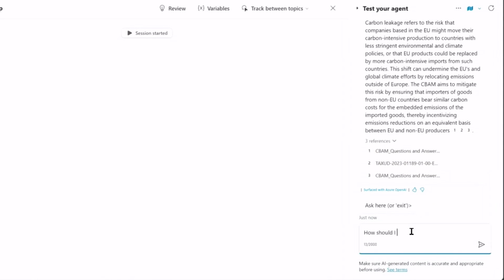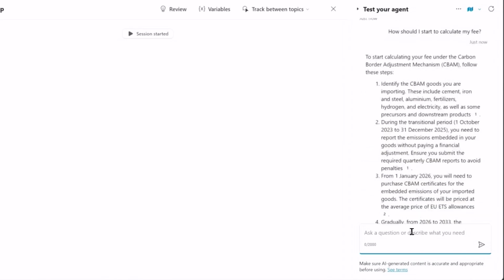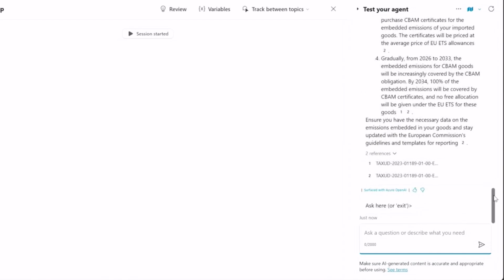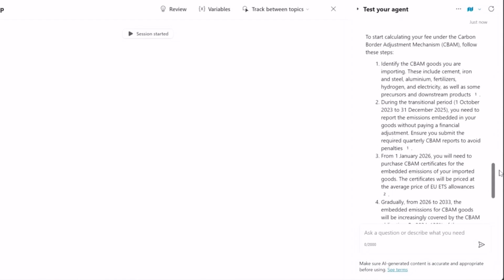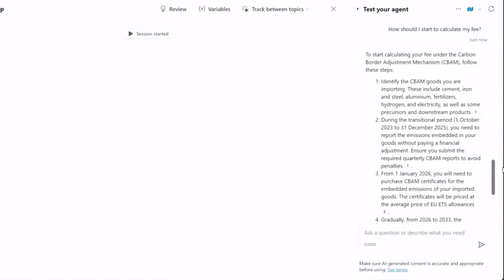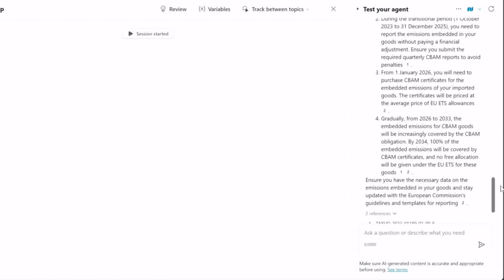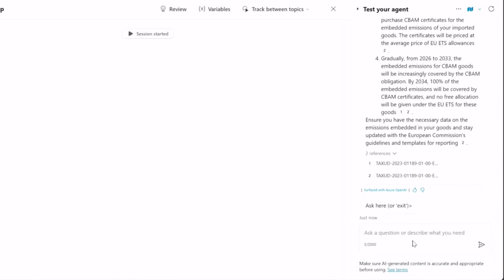Next, before starting our estimations, let's ask, what should I do to start calculating my fee? The response talks us through, step by step, why we need to be thinking about it and how we need to be preparing for it, including timelines, which are very important. Now it's time to move on to the second use case, which is to calculate CBAM cost.